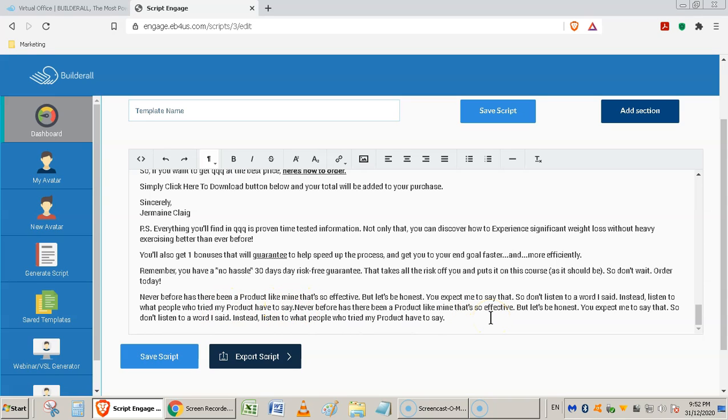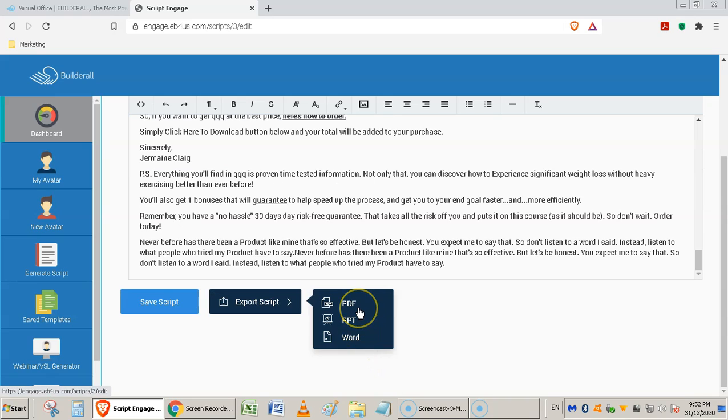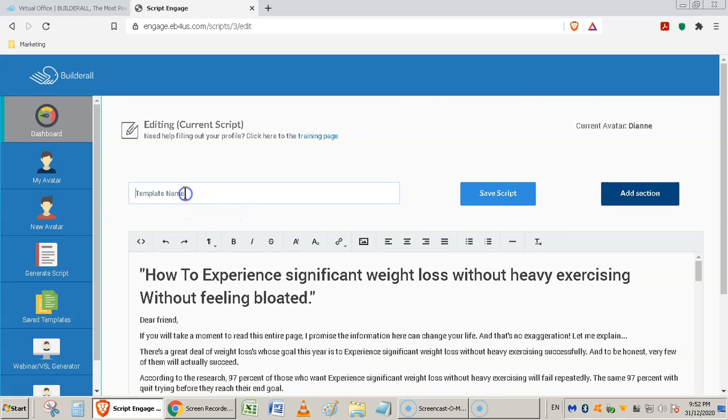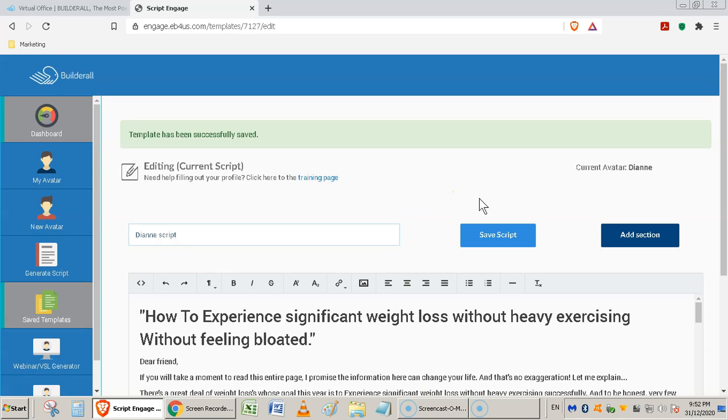At this stage, you've got the option of exporting this file with the export script button. You get a choice of exporting as a PDF, a PowerPoint presentation, or even a Word document. Whatever you see fit, you can export it. Now make sure you click on the Save Script button. Add a name to it before you do that. Let's call it Diane Script. And then click on the Save button here. If all goes well, BuilderAll will give us a message saying template has been successfully saved.